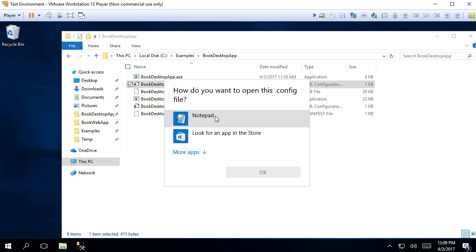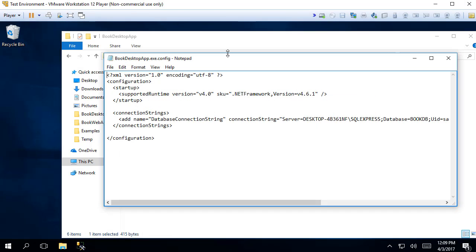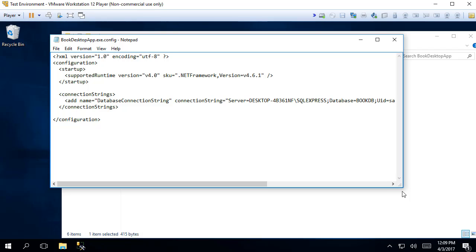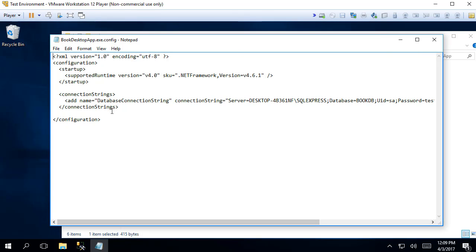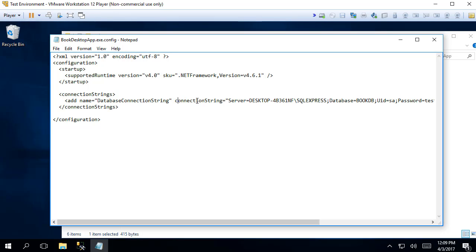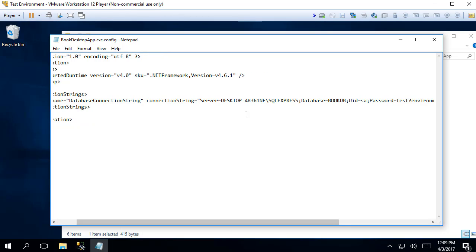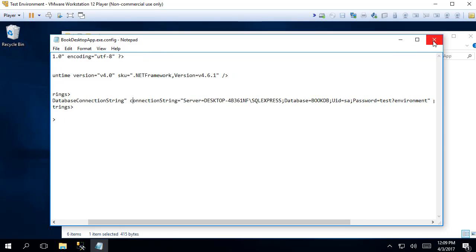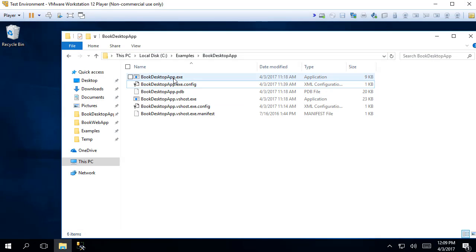you find, since it's just an XML file, you can just open it in Notepad, and here inside this file you will find a copy of this connection string. So you just change it according to the database settings you are using in the test environment. So the server name, the database name, the SA user, and the password, like this. And then you are good to go. You can just start your application.